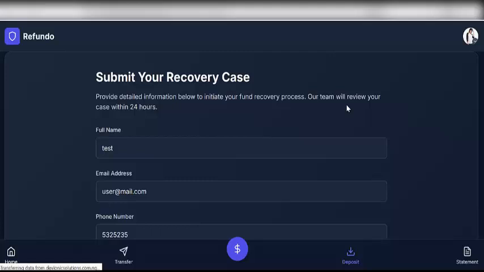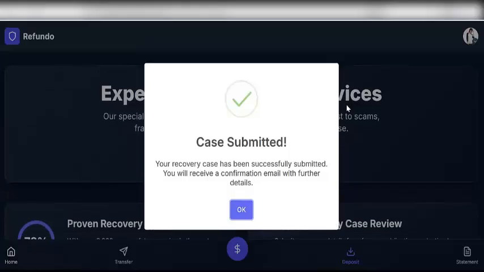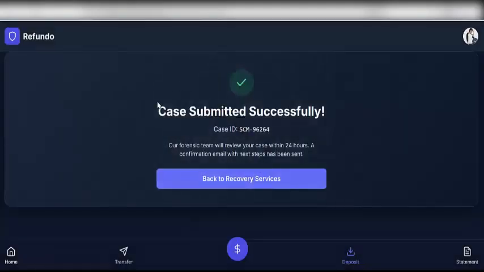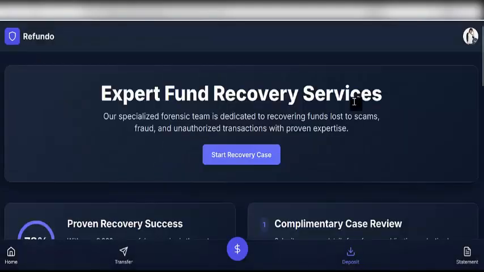Okay, it's loading. You can see your recovery case has been submitted successfully. You will receive a confirmation email with further details. All right, so you can see case submitted successfully. You can go back to recovery service.